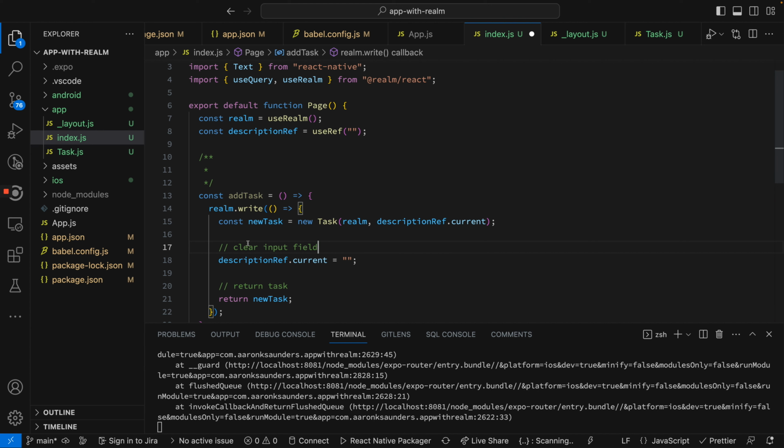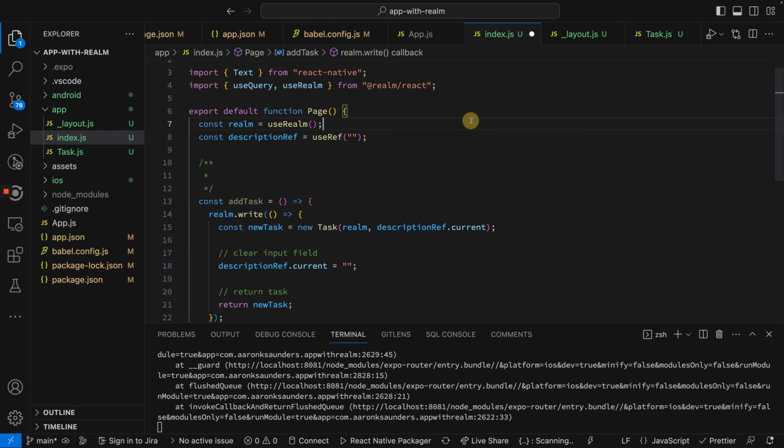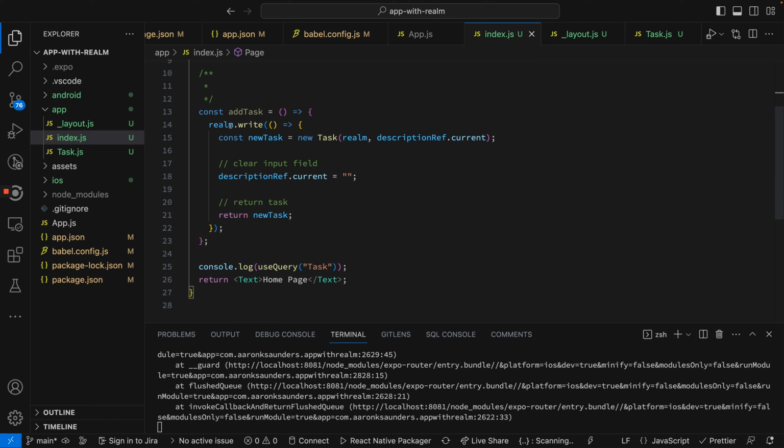Everything inside of here is a transaction. We're going to create a new task using the constructor that we created. And then all that needs is the descriptionRef, which is this ref that I've created up here, which we'll get from an input field I'm going to create in a second. After you create the task, we want to clear the input field and return the new task.